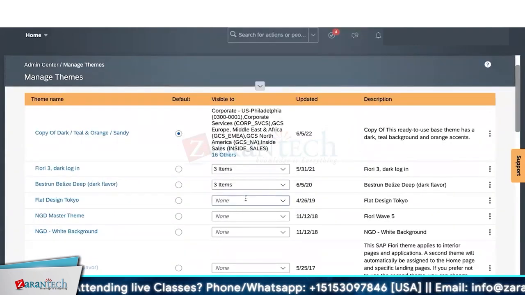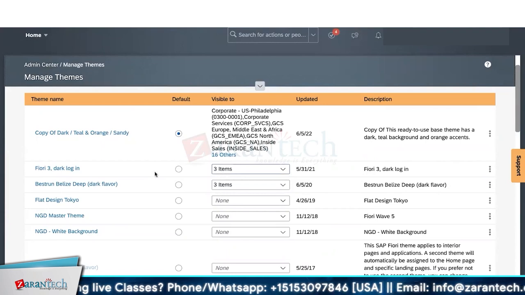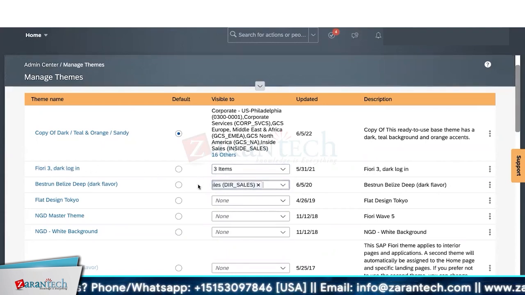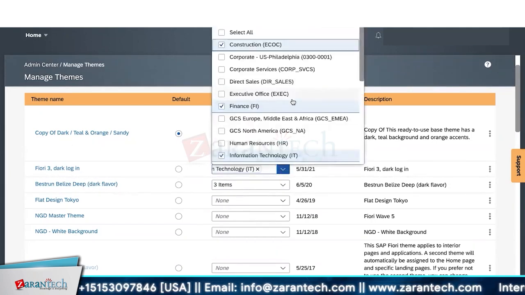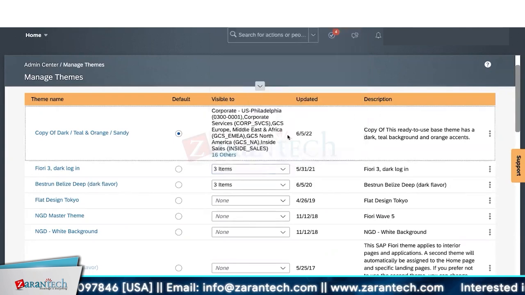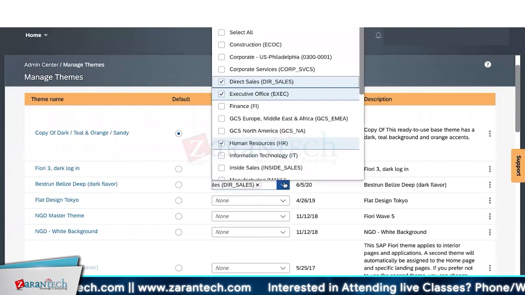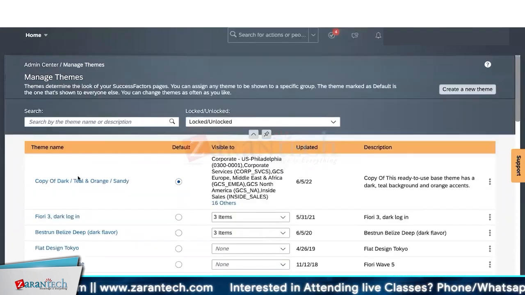In this manner, I can choose it so that the employees of any of these three divisions, when they log in, experience this theme. And the employees of these three divisions, when they log in, experience this theme. And other people, any other divisions you did not select here, will be going with the default theme, what is set as default. If a theme is selected for your division, it will go as per this. If your division is not selected anywhere, then you will be experiencing the theme set as default.